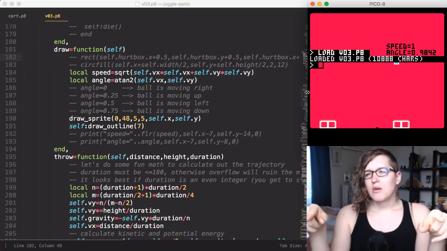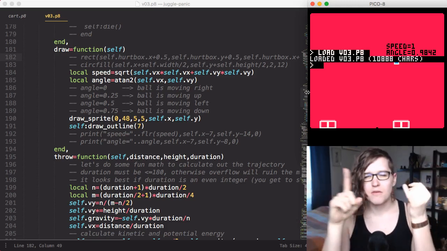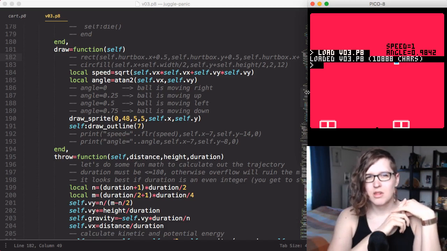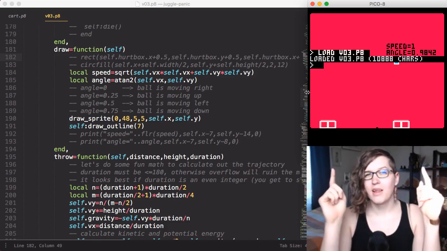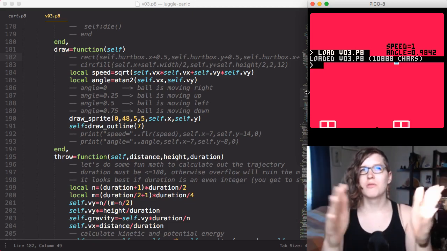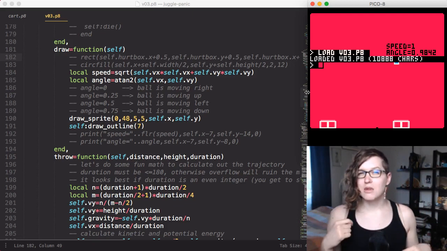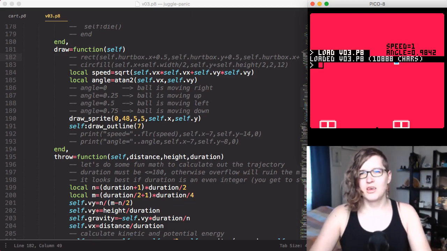Okay, so now let's start thinking about, I think the first step is, let's start having the right sprite be displayed depending on the angle. And then let's have the right sprite be displayed depending on the speed. I think so. Angle first, then speed. I think angle will be easier to check.